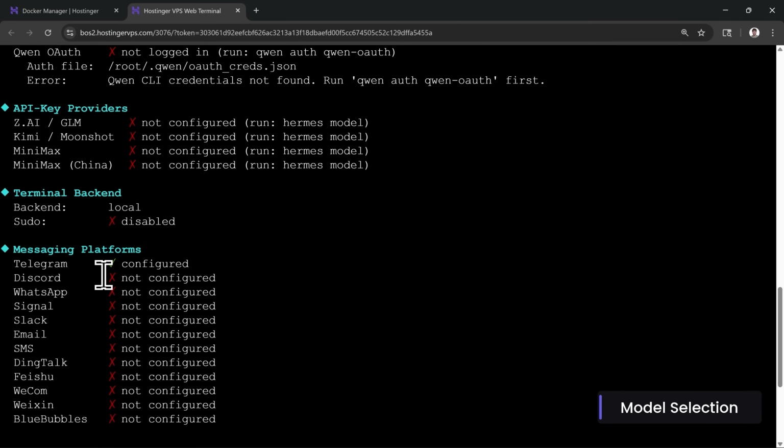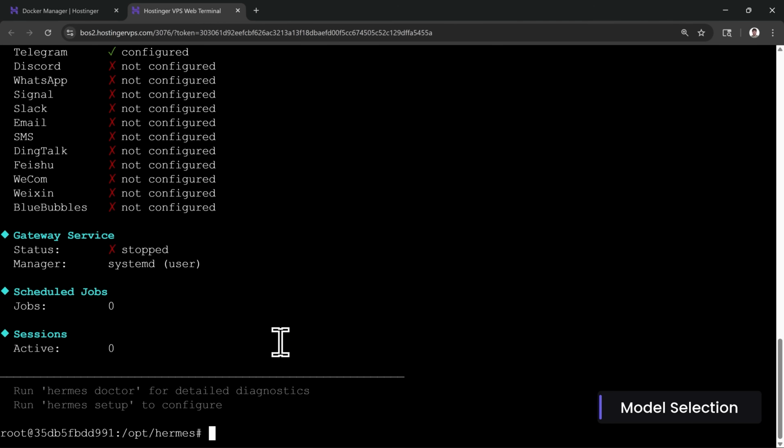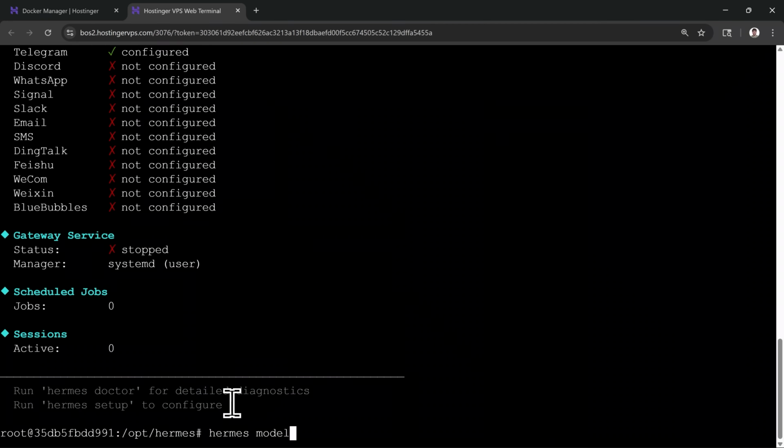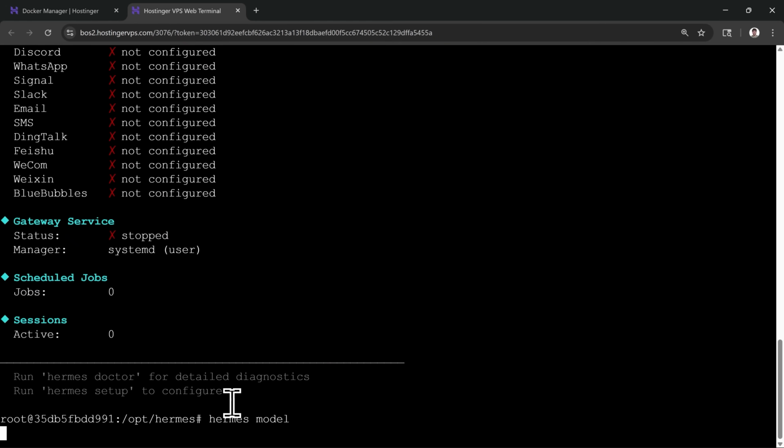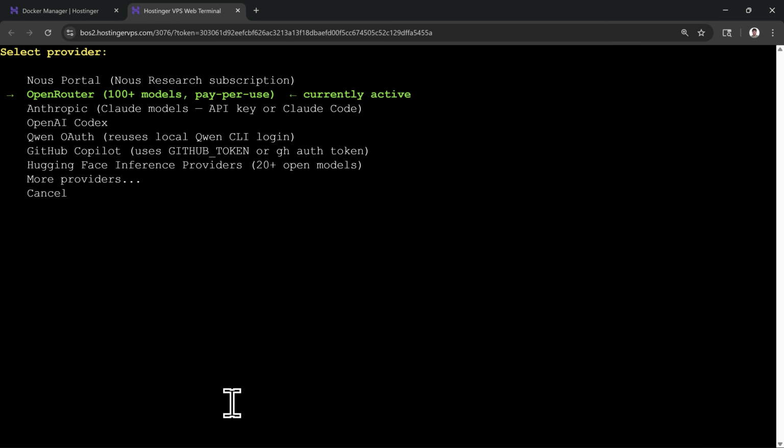And the next thing that we need to do here is select our model that we're going to be using. So go ahead and type hermes model and send it. And from here, you can choose the provider that you want to use. Since we set up OpenRouter a few minutes ago, we'll be going with OpenRouter. Press enter on your keyboard.